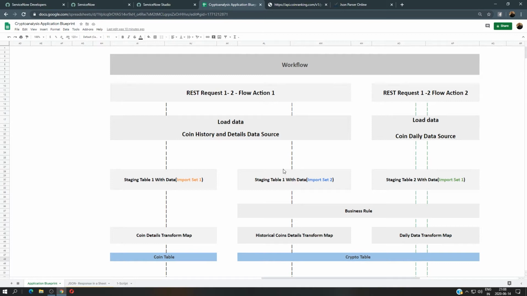Hi everyone. So in this video we are going to create our first flow designer action, which is actually going to send the first request in order to get the coin detail. Okay, that's what we are going to do. We are here right at this level of the workflow.